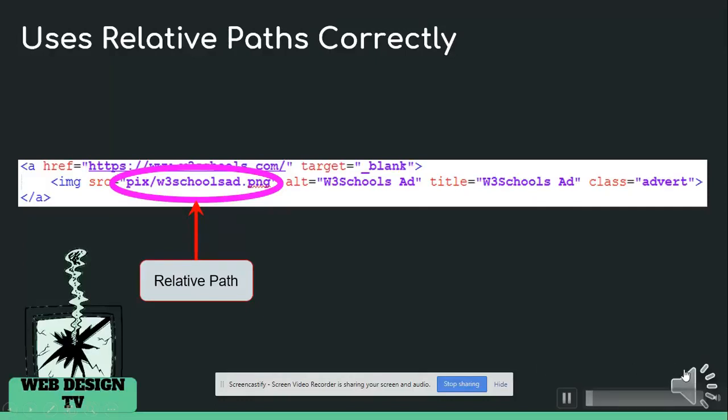A relative path means that the code will look for a particular file by following a path of files within the computer only. That is why I put my images in a folder called pics within my .zip website code file, so that when someone downloads the code, they will be able to see all the pictures. The pink circle on the slide shows how I correctly used a relative path to an image for my website advertisement.